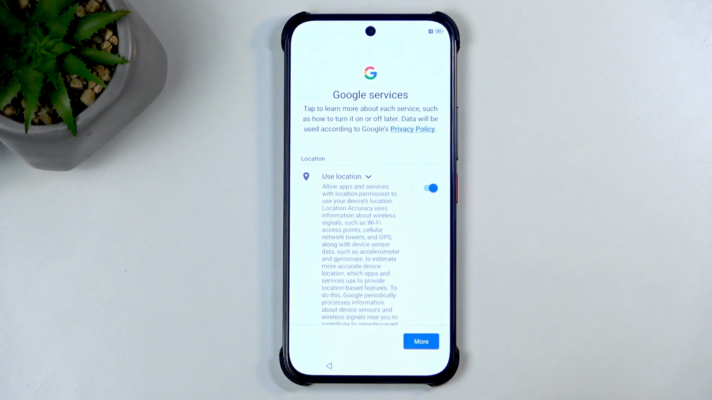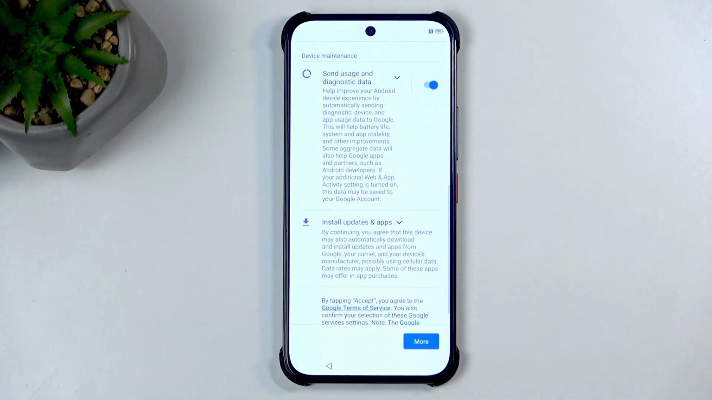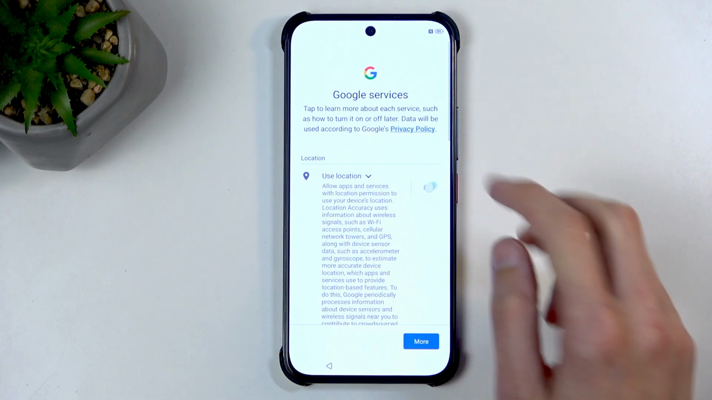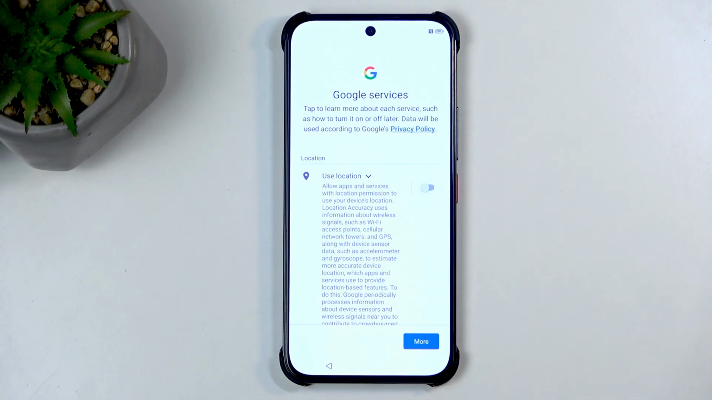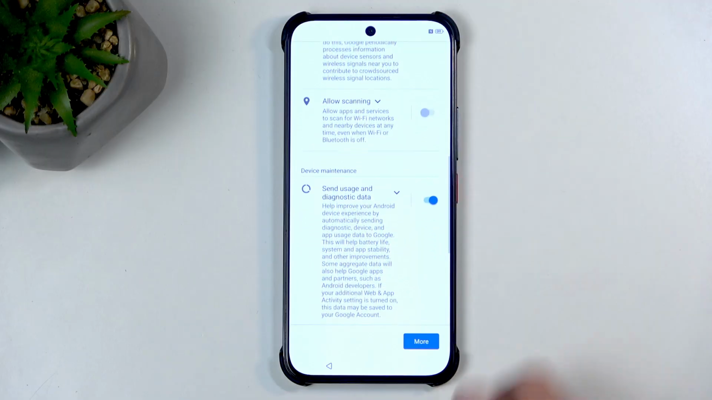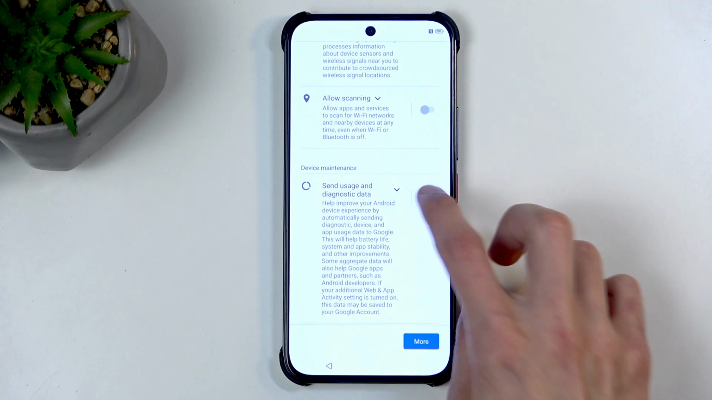Next, we have Google services, and we have things like location, scanning, and sending user and diagnostic data, and we can turn all of these off, but that's a big but there. I don't think these do anything. So hear me out on this one. We can turn off location, which uses Wi-Fi and cellular network towers and GPS to basically locate us. We can turn off scanning, which prevents the device from accessing Wi-Fi networks and nearby devices. And we can disable send user and diagnostic data.